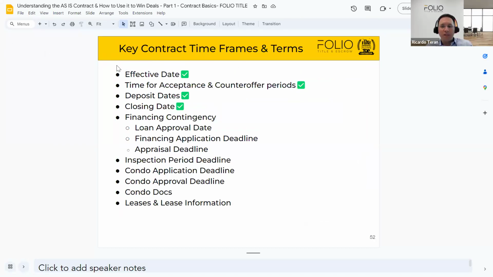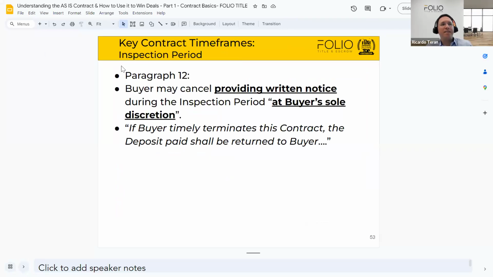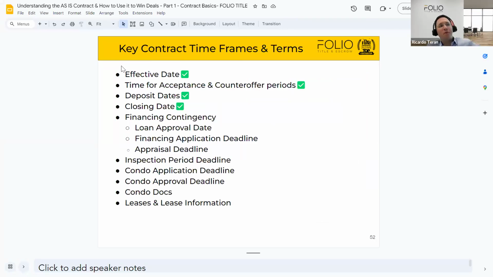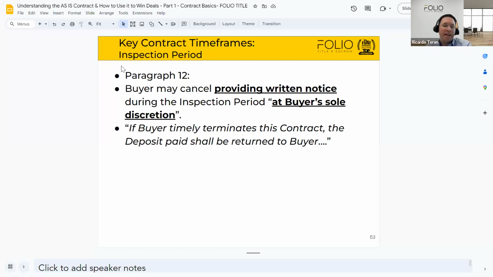So now we've also seen the closing date. Let's talk about some of the dates in financing. Well, sorry, before we go there, we're going to go to the inspection period. The reason I'm jumping around is because I found that there's a certain logic to these contracts. So even though the inspection period is in paragraph 12 and we just jumped from paragraph 4 to paragraph 12, I'm trying to get through all the key contract timeframes. And paragraph 12 has a really important one called the inspection period.